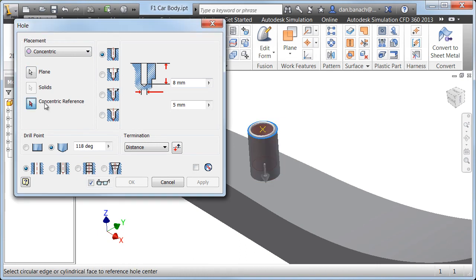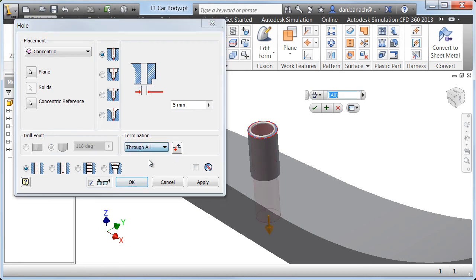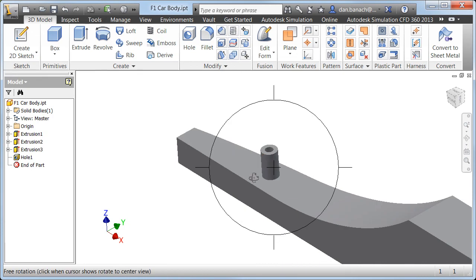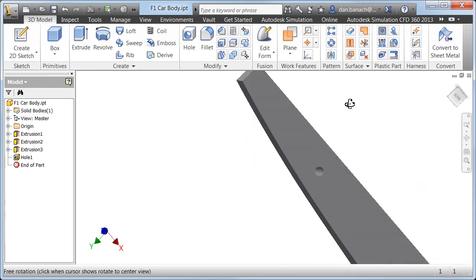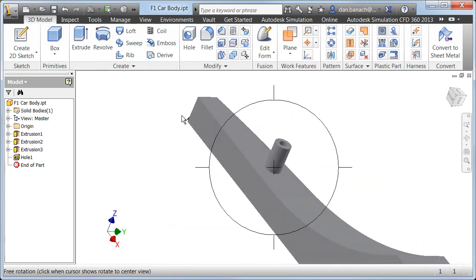So now what I need to do is define what that hole is going to be concentric to, and you can simply do that by selecting on the circular edge or the circular face. It doesn't matter. Let me move the mini toolbar out of the way. So again, a couple different options here for you. So what I want to do now is I want to change the termination to through all, and I want to change the diameter to 3. So now that hole will go all the way through. So again, I'm going to just press and hold down the F4 key so I can show you that the hole absolutely does go through.